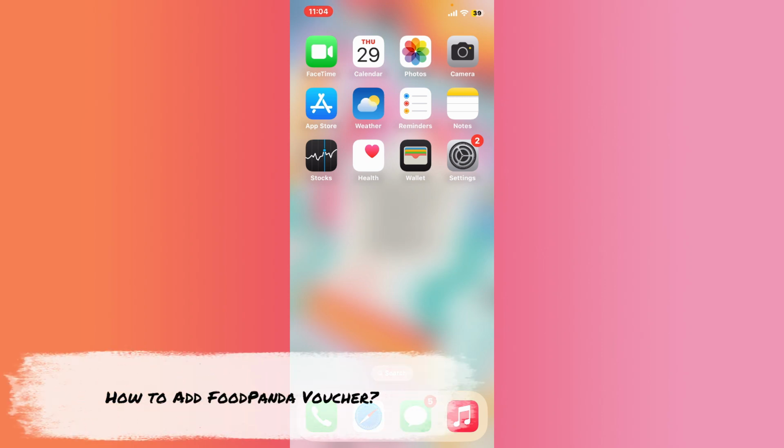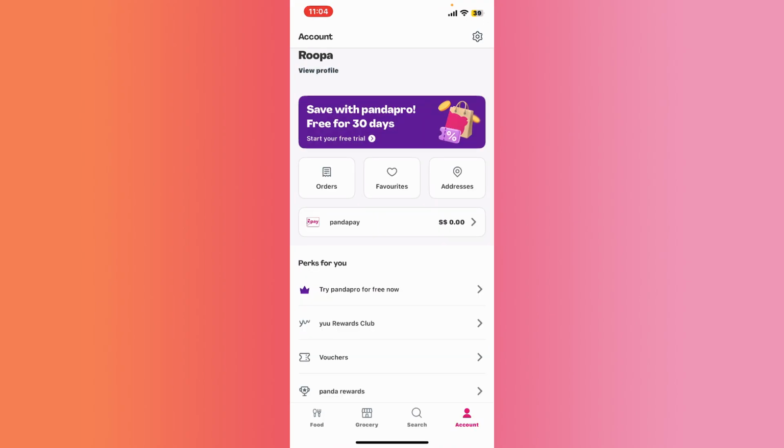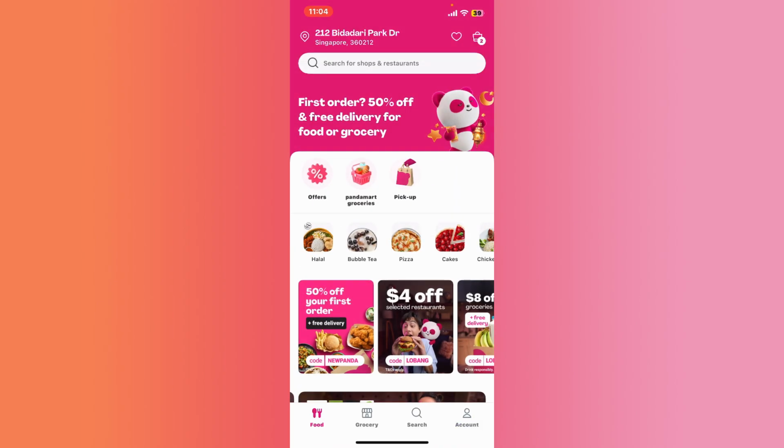Today I'm going to be guiding you through how to add a FoodPanda voucher on your FoodPanda application. So in order to do that, first thing, open up the FoodPanda app on your phone and make sure that you're logged in. Once you are logged into the home page of FoodPanda, go ahead and tap on the account button at the bottom right corner.